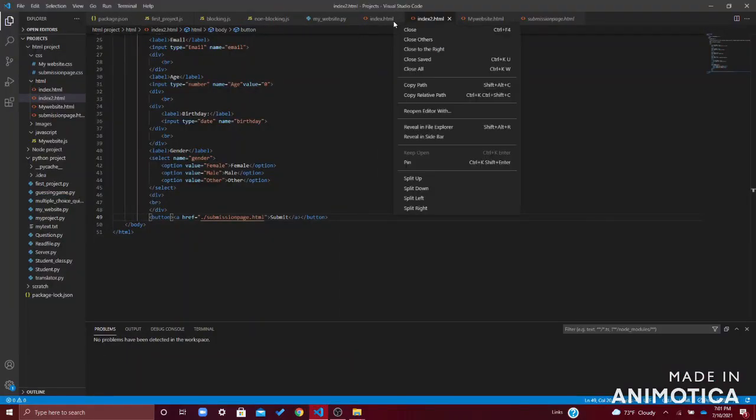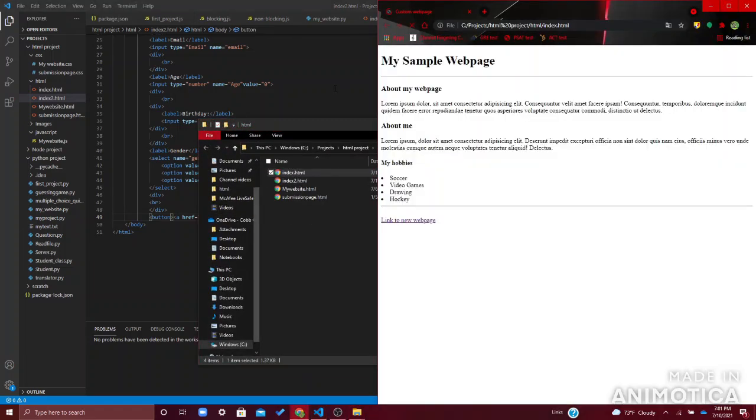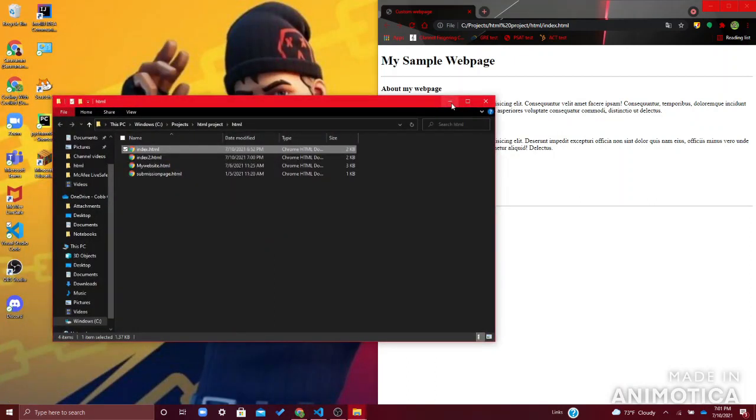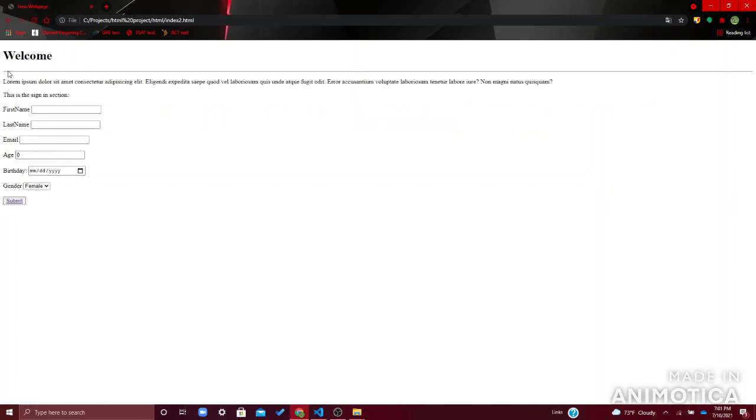If you just want to view your web page from the beginning, I'll show you. Just go to index.html and boom. This is your sample web page about your web page, your hobbies, and then a picture of the place you're living in. You can add way more stuff if you want to, like I did on my previous web page, and then link it to a new web page, and it'll say welcome, and then you can give some stuff. You can also have a sign-in section.